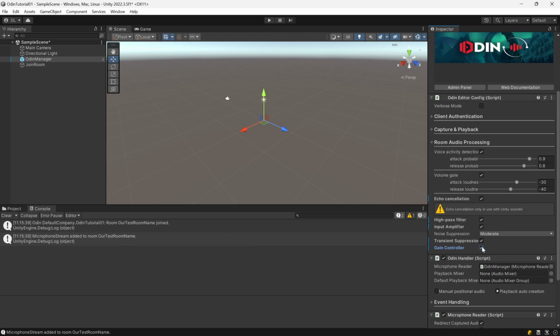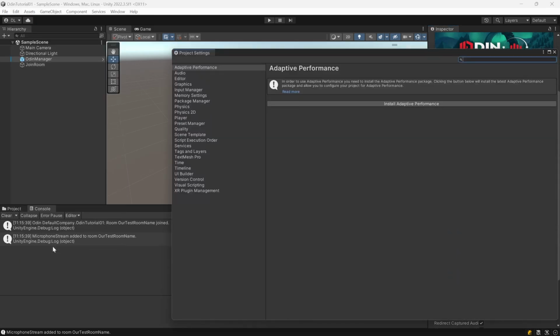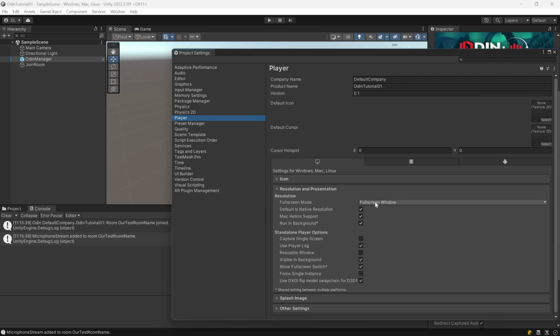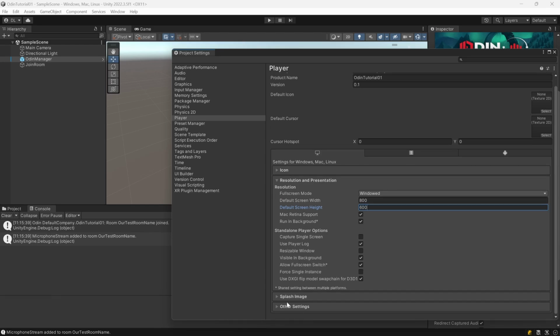Before we test our setup, you'll want to tweak some project settings for easier testing. In the menu bar, click on Edit, go to Project Settings and select the Player tab on the left. Here, we'll switch to the windowed mode, adjust the resolution to 800 by 600, and most importantly, make sure the microphone usage description is filled out for our Mac users.